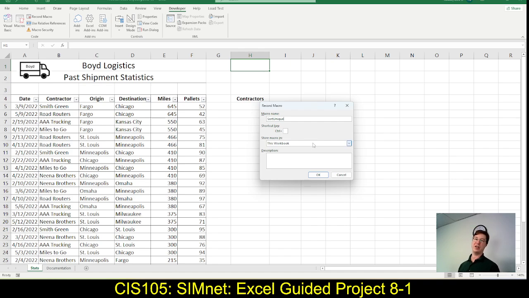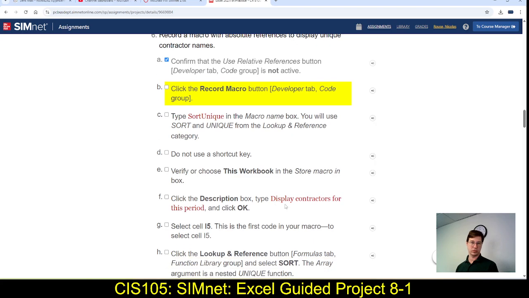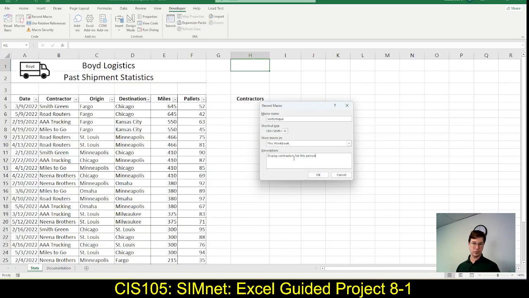People at home, if you're watching, yes, I goofed that first one up, but don't worry, if you watch the whole video, you're going to see how to get the 100%. All right, I'm going to do Shift and U for this one. And then my description, since this is our second macro, is display contractors for this period. I copy and paste it in so I don't have to type it. But this is our second one.